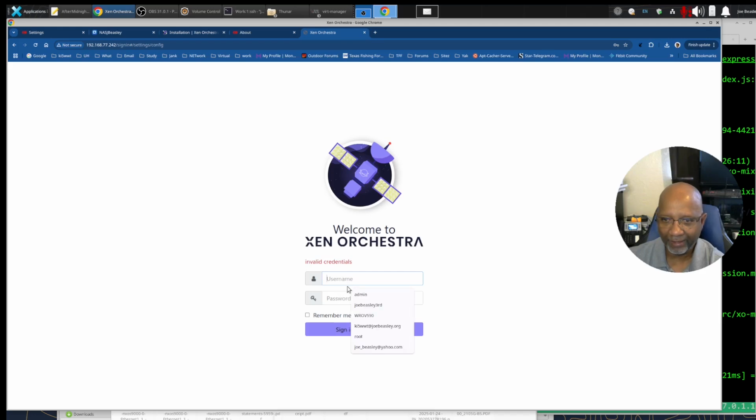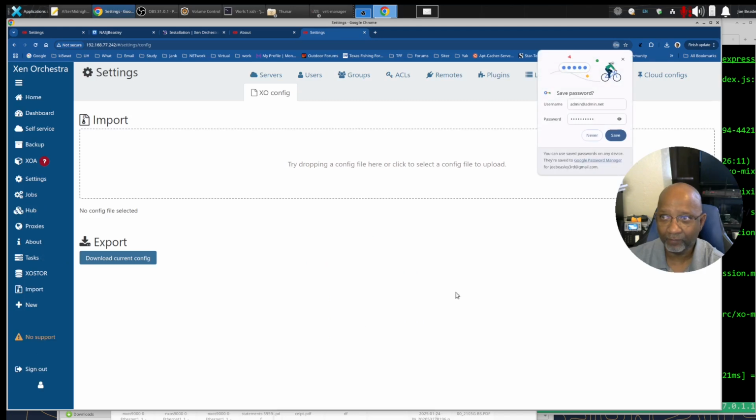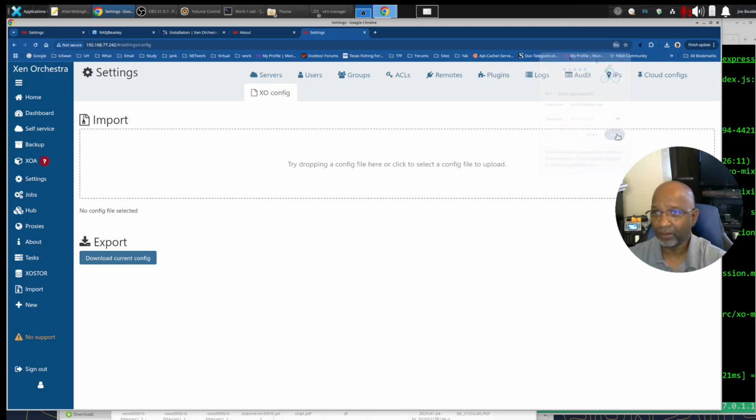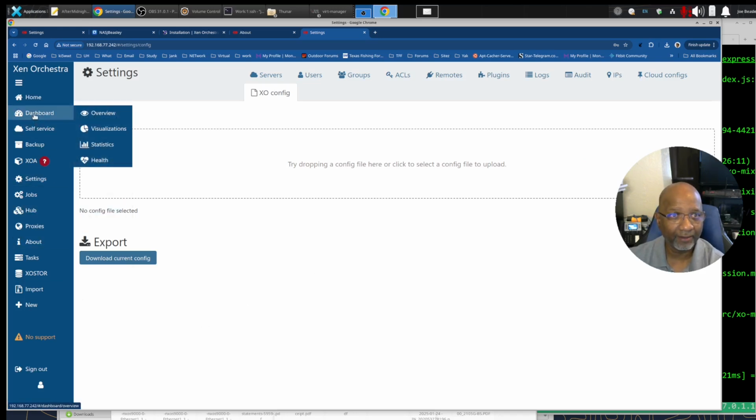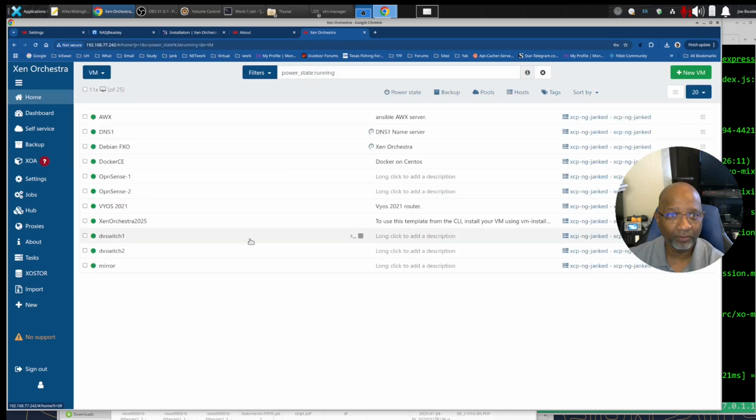So I'm going to go in as admin at admin.net. And I'm going to go in with my old password on my old server. I'm going to sign in with that password. I'm going to say yes, go ahead and save my password. One thing to look at under home, look at your VMs. And there are the VMs. It's actually connecting to the same host that my old one is connecting to.